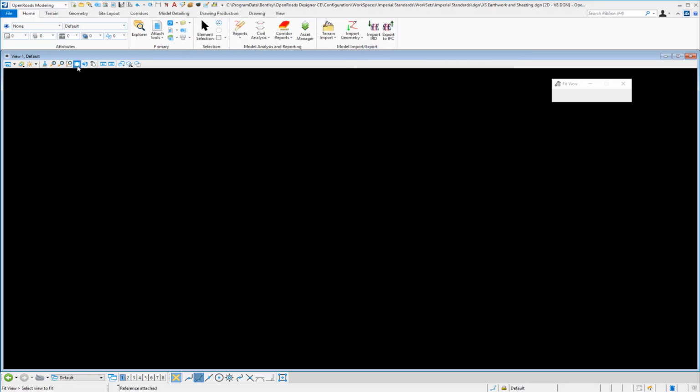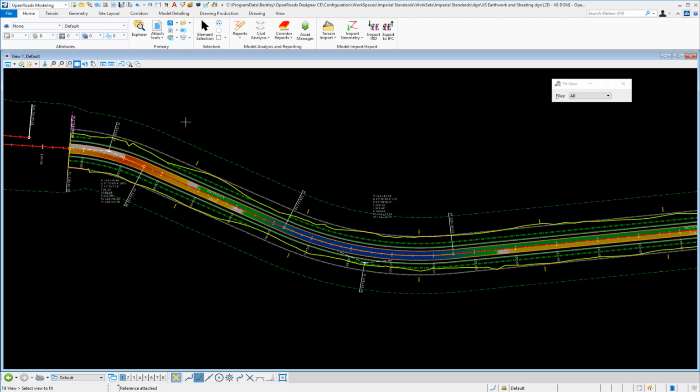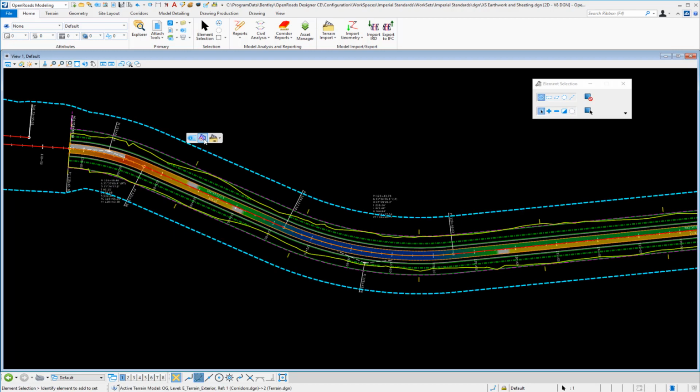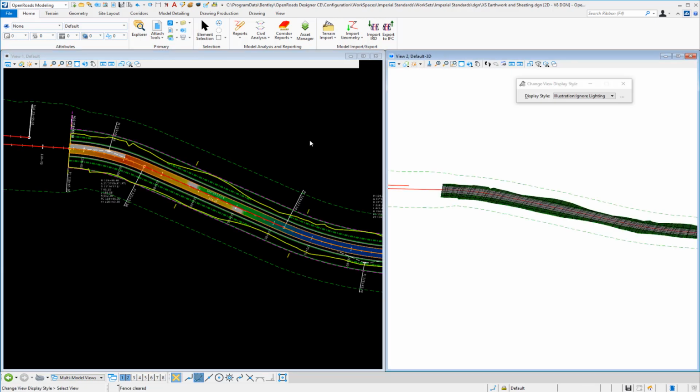And let's do a fit view here and activate our terrain model to create our 3D model in our new file here. Now right-click View Control and open up the plan in 3D combination.